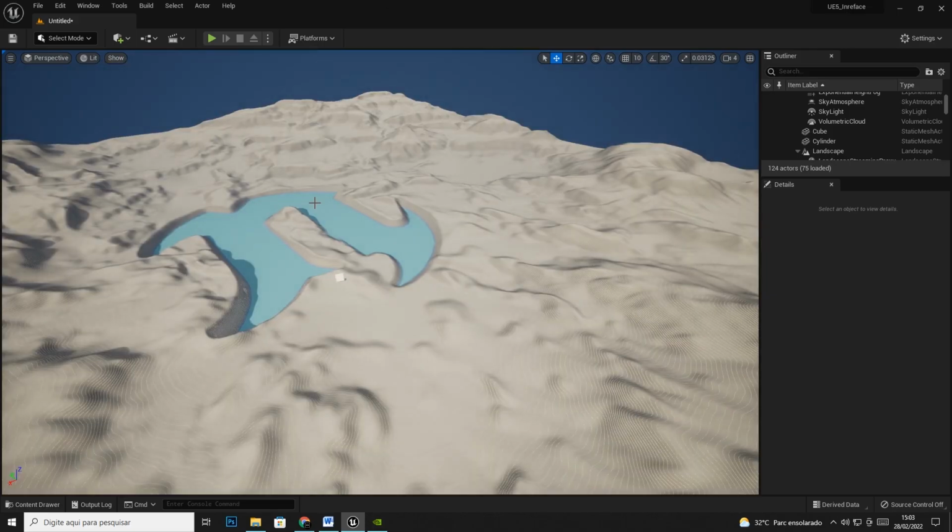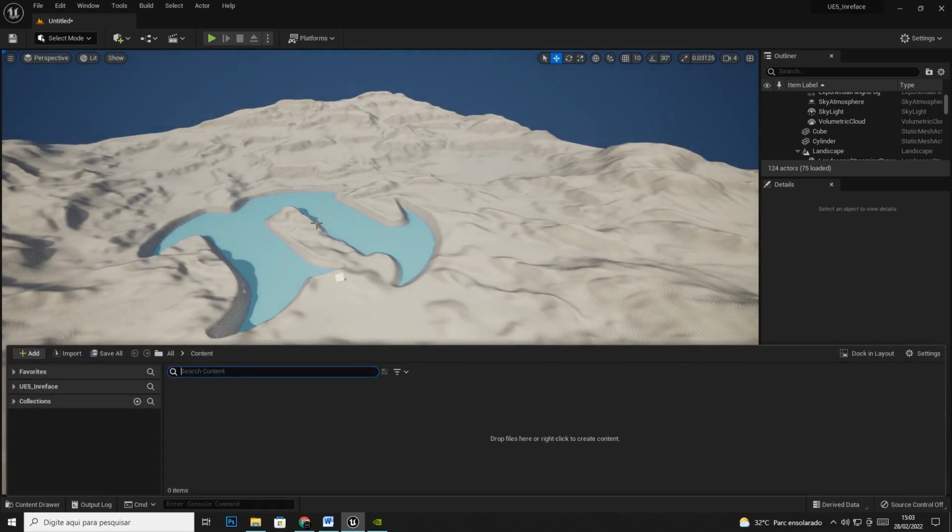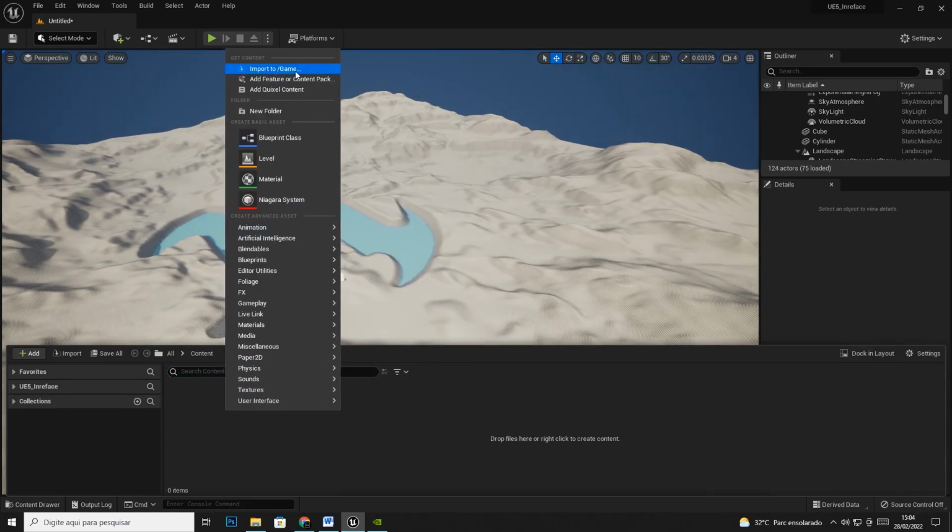or you can press Control plus space. Okay, you can go both ways. Right button, import to game. Okay, you have a lot of tools here.